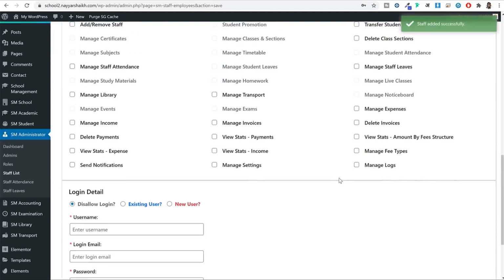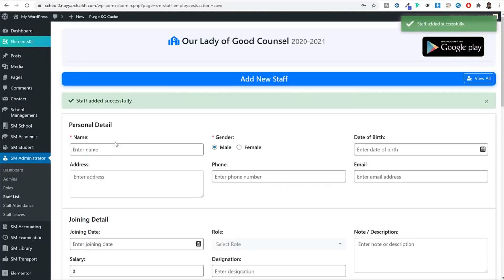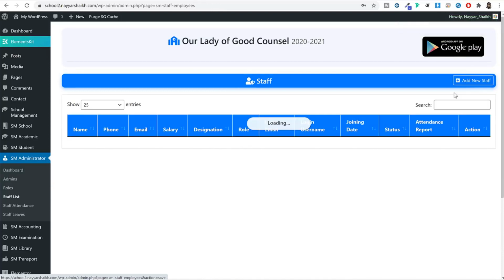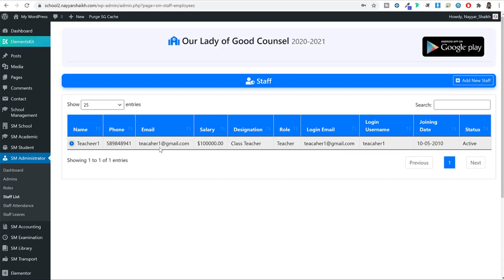So this is how you can add a new staff. And similarly, now you can just go ahead and add as many teachers as you want. If I click on view all, I'll see this teacher's name, phone number, email address, salary, everything is given over here. Alright guys, now let me do one thing before I add students and everything like that.